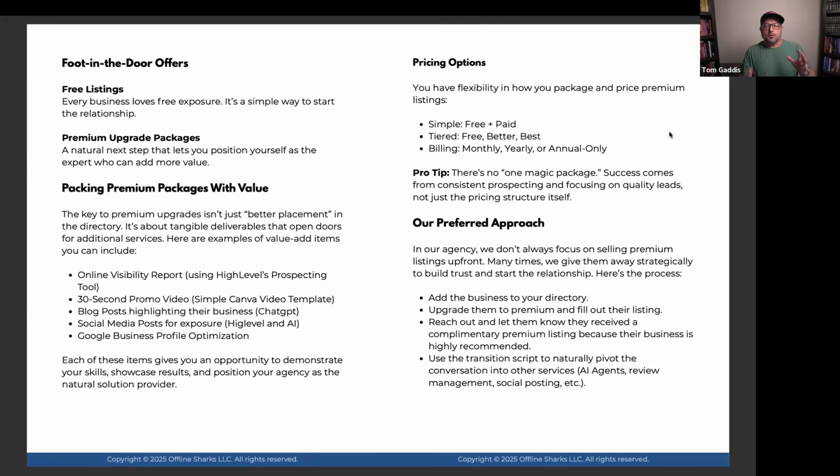So we will set the price of the premium listings at 250 and then we'll just give them away for free. And we'll just email people and tell them that. We'll say, hey, you got added to our directory. You came recommended. We took a look at your business. We really love what you're doing. So we just decided to upgrade you to a premium listing for free. That's normally a $250 value. And these are all the things you get. We've set everything up. All we need from you is to hop on a short activation call so we can make sure everything is the way that you want it. Schedule here.